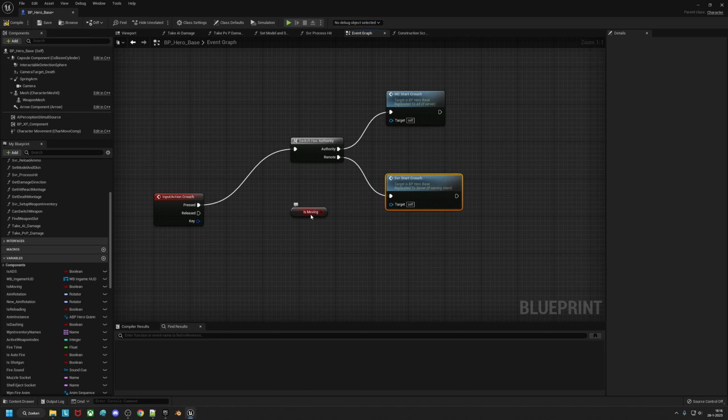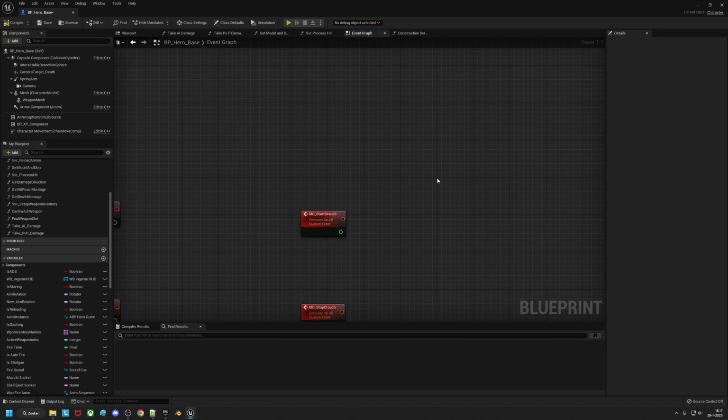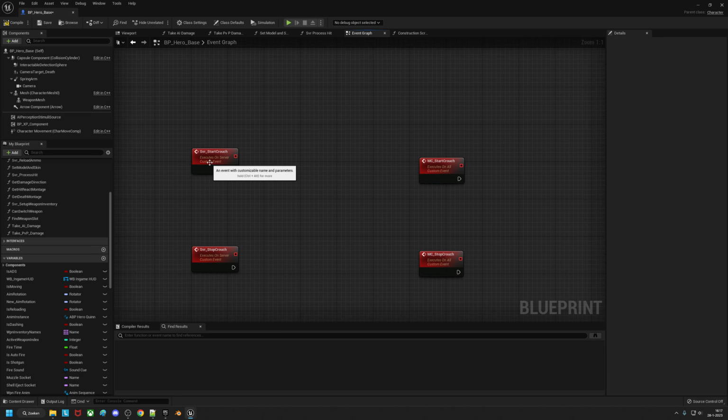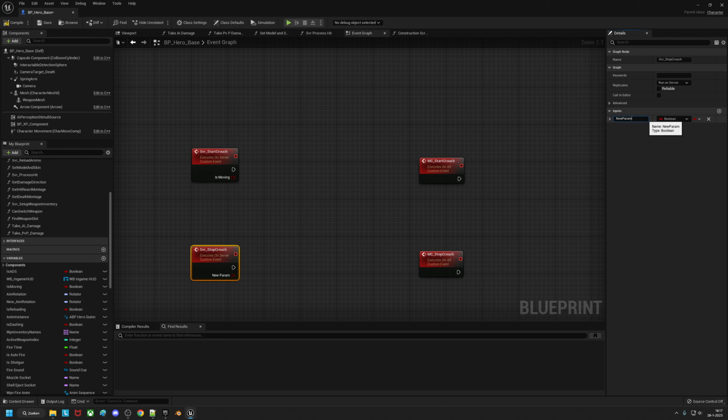Now we need to pass on this boolean. So we need to make sure that we actually have it as an input over here. So let's create an input for all of the events and call this one isMoving. So that's a boolean, and we need them on the server events and on the multicasts. So let's make sure you add them to all of them.